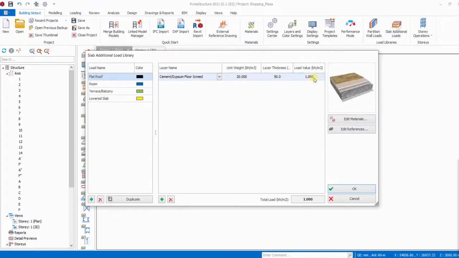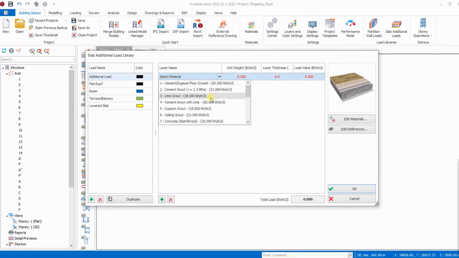Then the slab load, I'll go and create my slab load. I'll come here and create, I'll just say additional load. In my additional load, what's the additional load? Additional load is screeding on the slab, right? Then tiles, MEP, and all of that, right? So I'll first of all create the screed on the slab, right, for tiles.